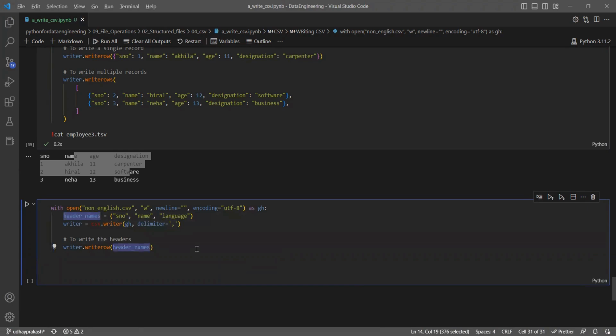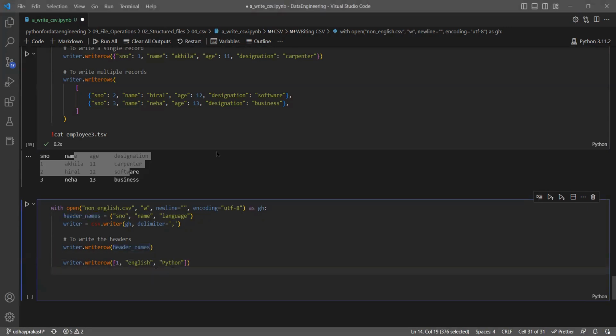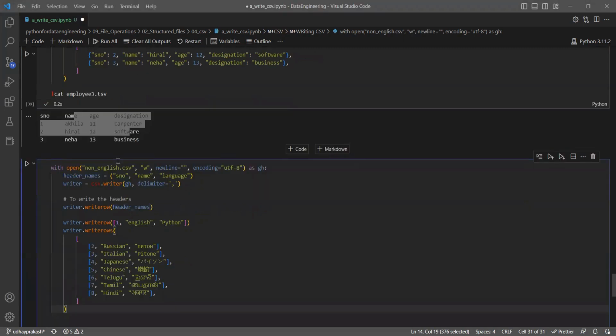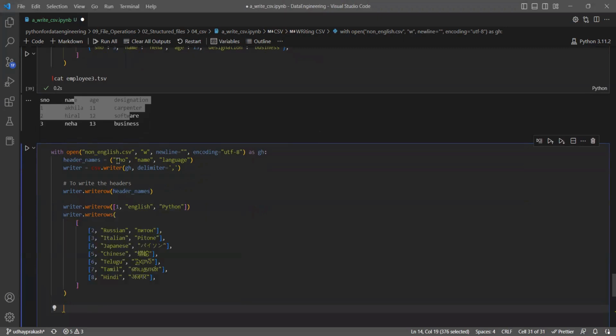If I do like this, you can write individual rows, as I told you earlier. And similarly, if you want to write one more row, you do like this. Or if you have multiple rows, you can do it. And you need not close the gh, so close is not mandatory. But if you close also, it will work. If you don't close also, it will work.